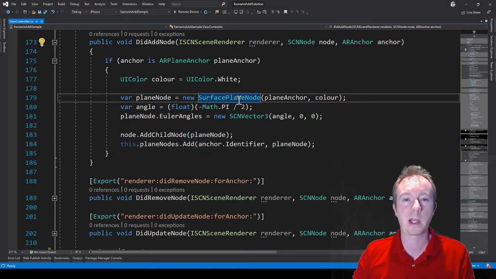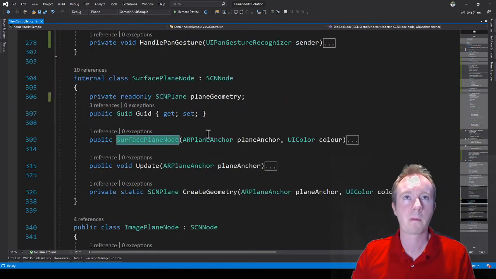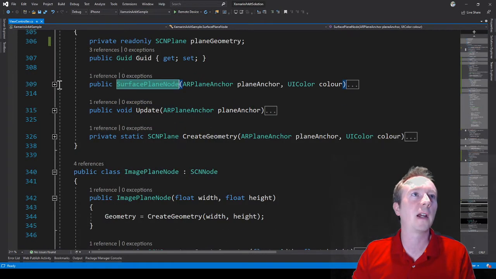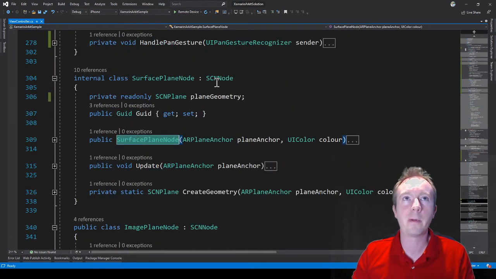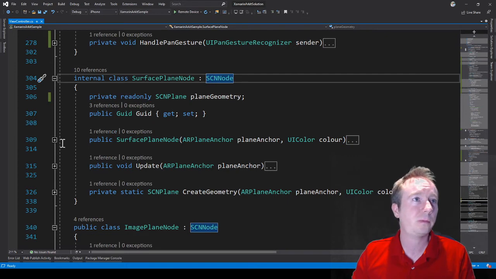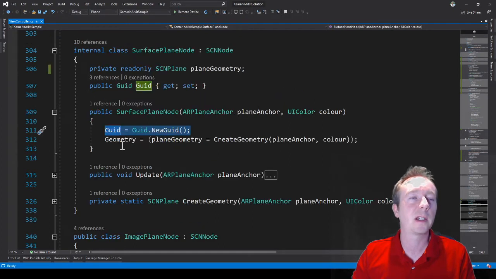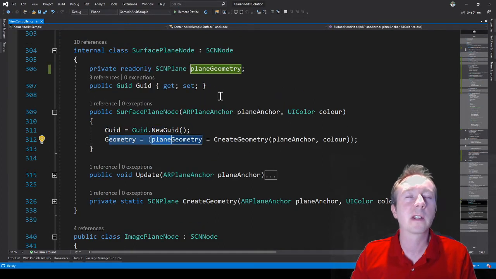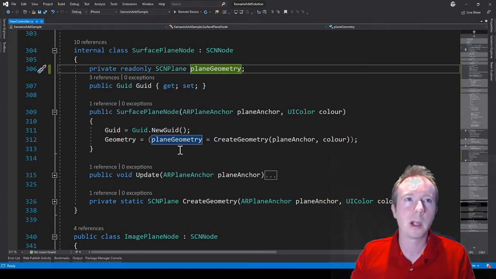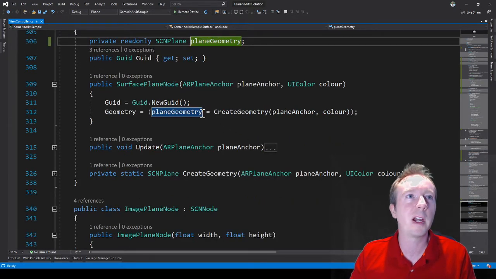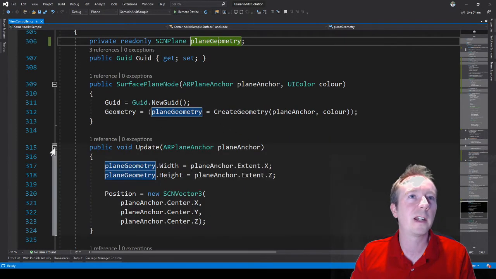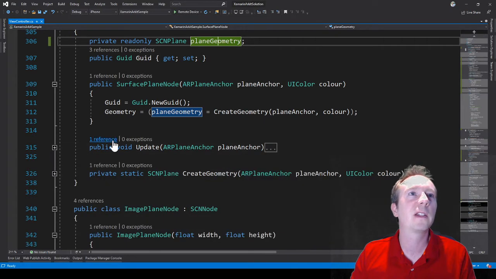Let's go have a look at this surface plane node. Again it inherits from scene node, and inside this constructor I'm giving it a GUID because I want to reference it later. I was looking at this code earlier. I don't think I need that variable. I'm not sure what it does. I could pull it out, but I didn't want to risk it right before going through the code. So you might not need this, but I'm creating the geometry, and let's look at create geometry.